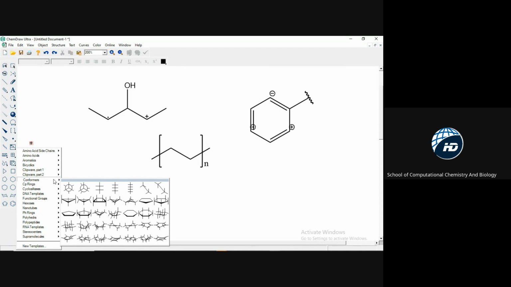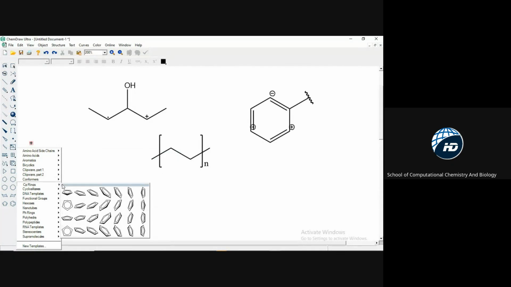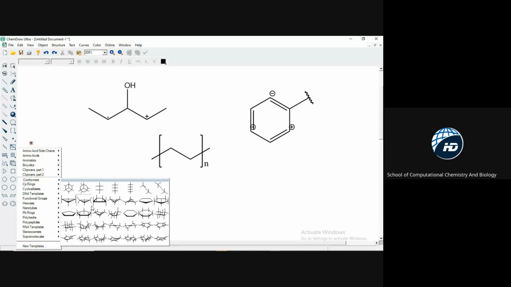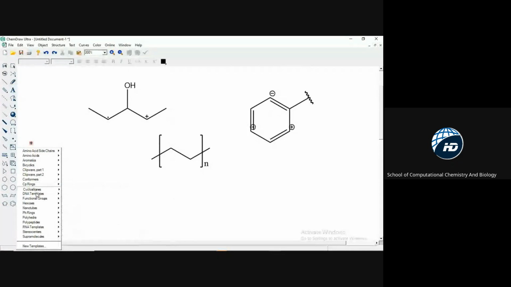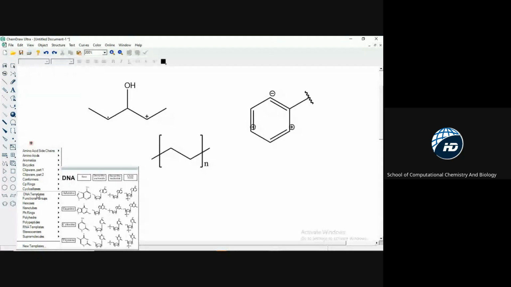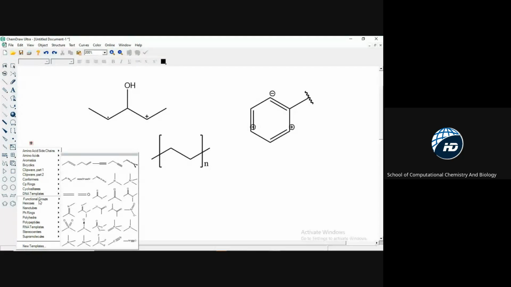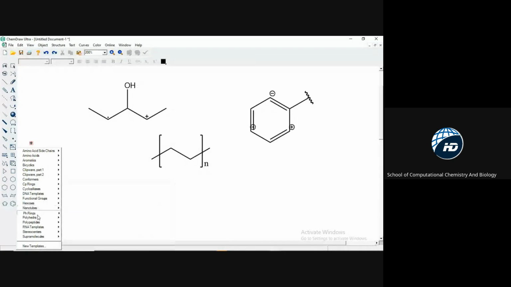Then we have conformers. If you want to show your conformers, depending on your glucose shape, your boat and chair structures, you can use this. And so on, on your own, exploit this template. Exploit the templates. They are very important.